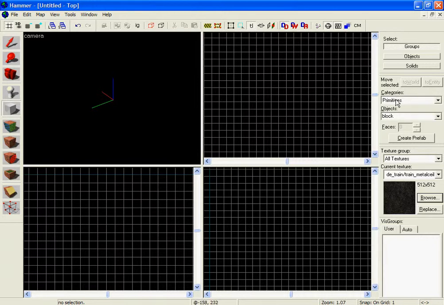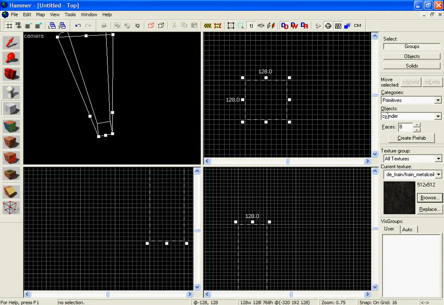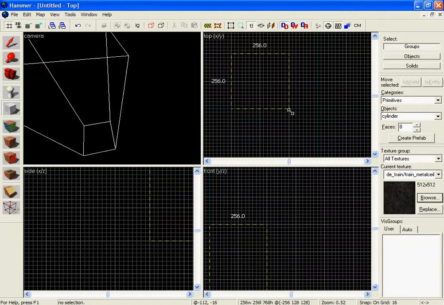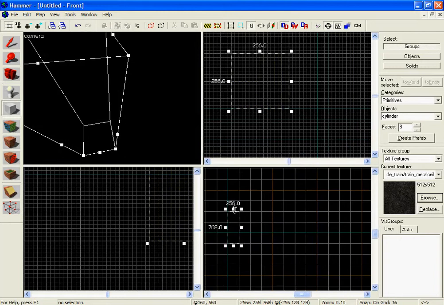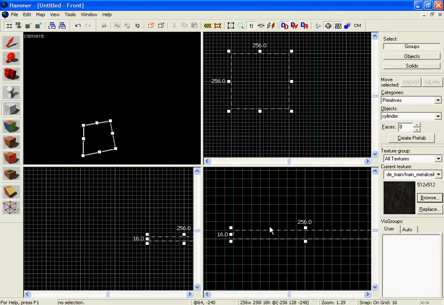Okay, first I want to select this block tool right here. Then for primitives on the object, I want to use a cylinder with 8 sides. I'm going to resize my wireframe here and make this a little bit bigger than that. I'll make this the bottom platform, probably about this big, and I want it to be 16 units high, so that way the player will be able to walk on this.